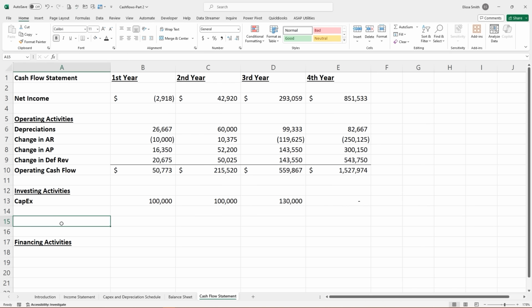Now, we're going to go down. After you've calculated CapEx, you're actually going to be able to calculate a category called free cash flow. And free cash flow is basically going to be cash from operations minus any assets. So let's get this category typed in.